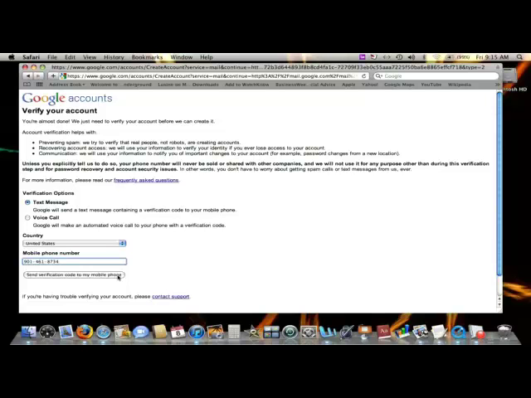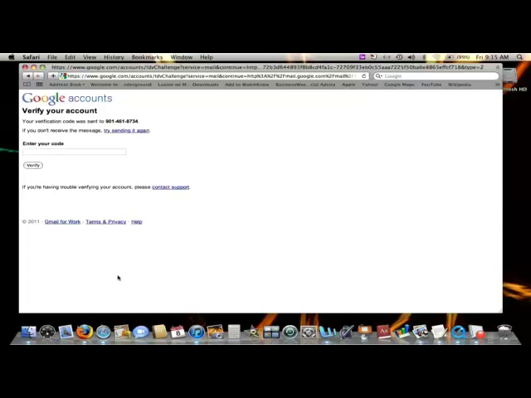When I click send verification code to my mobile phone, Google will send a text immediately to my mobile phone, and this text will contain the verification code. On this page, you'll take that verification code and enter it, and then click Verify. Once you've done that, you'll be taken to another page. Click the button that says Show Me My Account, and this will take you to your email page.